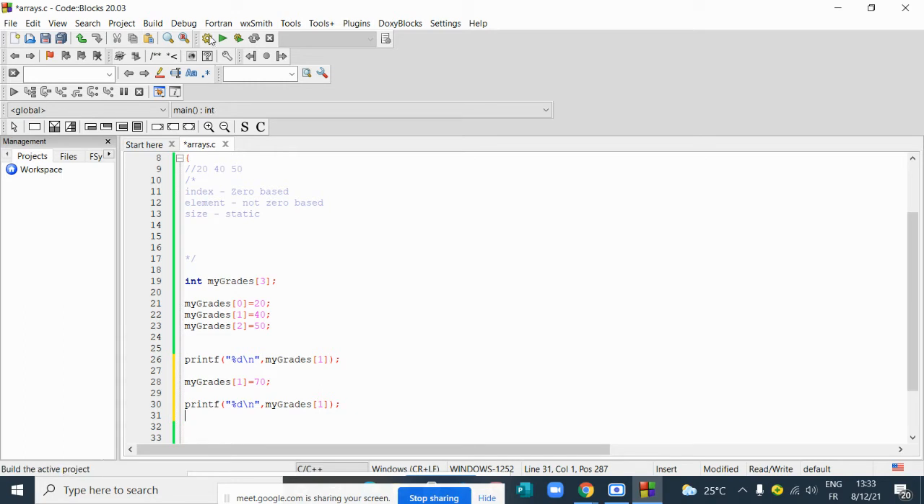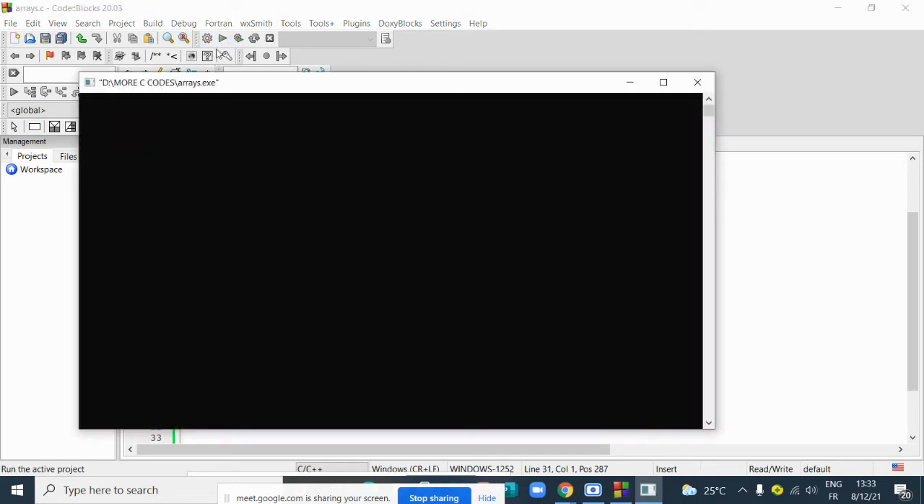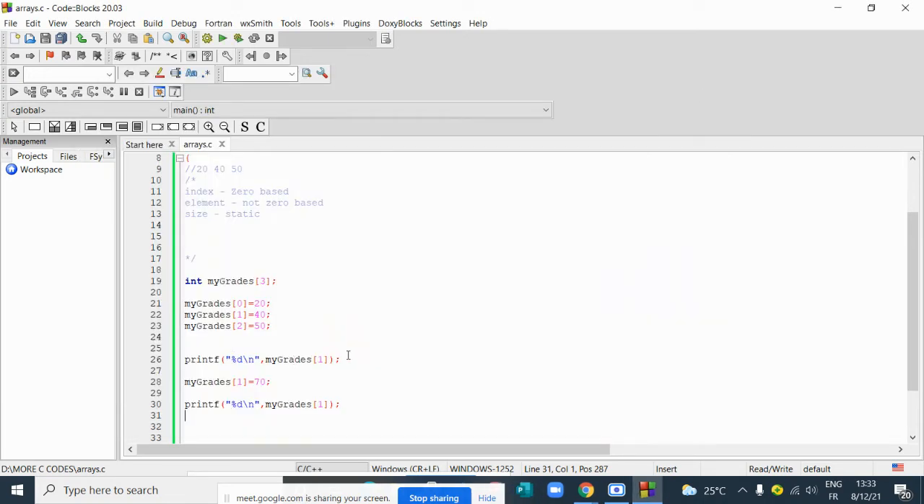It's printing 70. This 40 was for the other print, so now it is printing 70. You can see 40, 70, because it is already updated. The first 40 was for this print because we had not yet updated. Then after updating, you see it's printing 70. So that's how you can update the elements of an array.